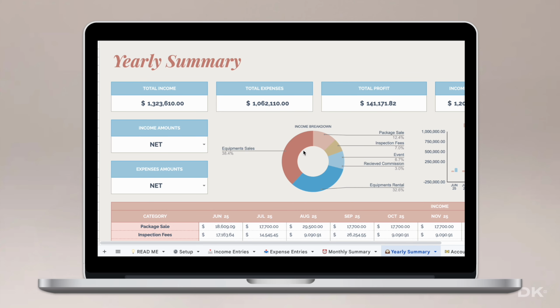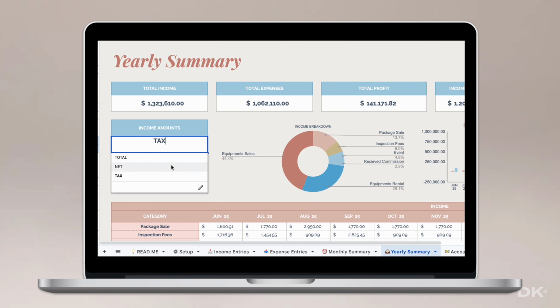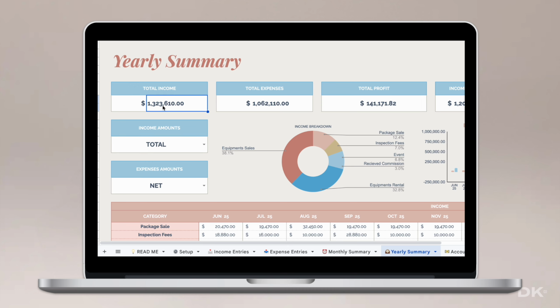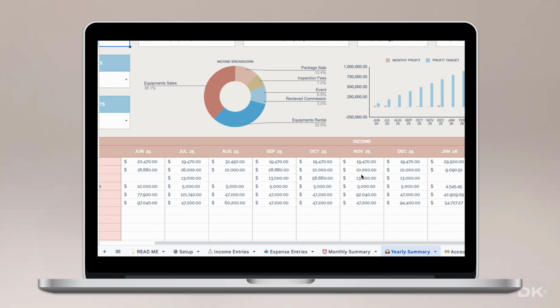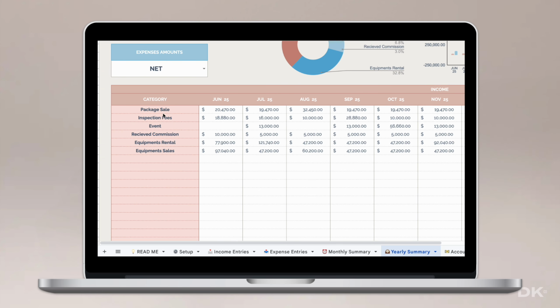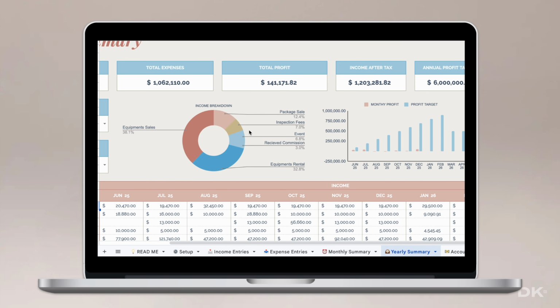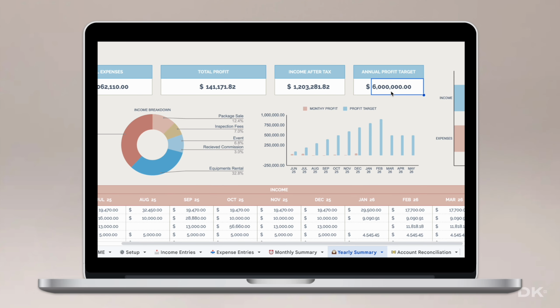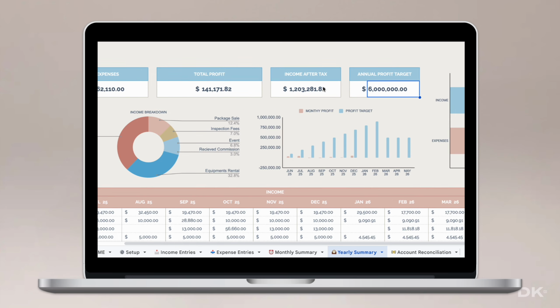Next, we arrive at the yearly summary, the heart of your financial overview. Here you can edit your income amounts, total, net, or tax, and select the month. You can do the same for expenses. Everything else will automatically calculate based on your monthly entries. Just like before, we didn't shade these cells gray for better visibility, but they're all fully automated behind the scenes. You'll also see your annual profit target and how close you are to reaching it. That number comes directly from what you set in the Setup tab.